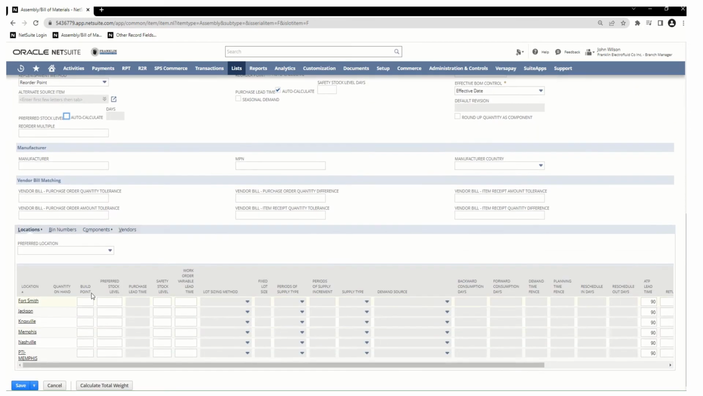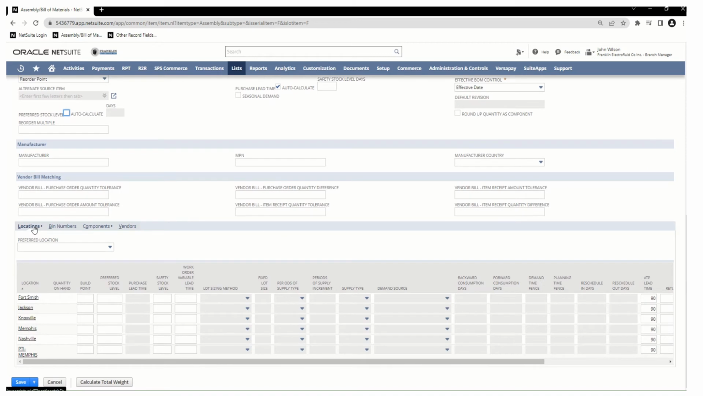As we scroll down, we will find a Locations subtab, which allows us to manage the inventory for each of our available locations. As we've decided that this is an item we would like to keep a min-max on, we can go into our location and enter our min under build point or reorder point and our max under preferred stock level. Once you have entered the min-max for your location, please go in and add a 0 to the build point column for each other location.